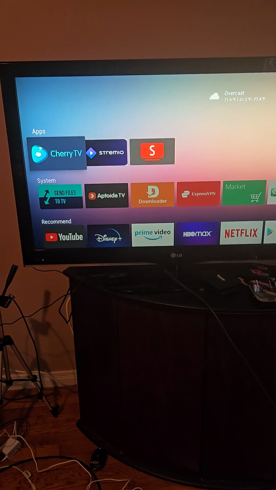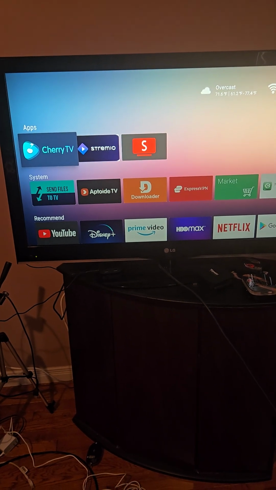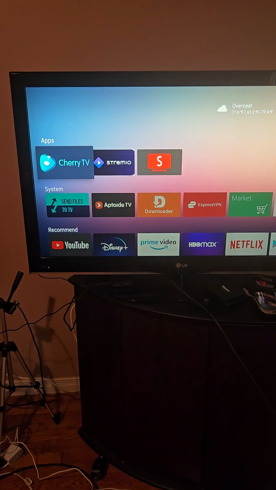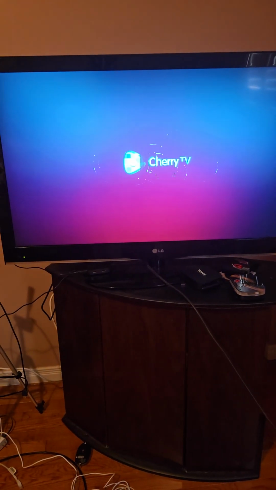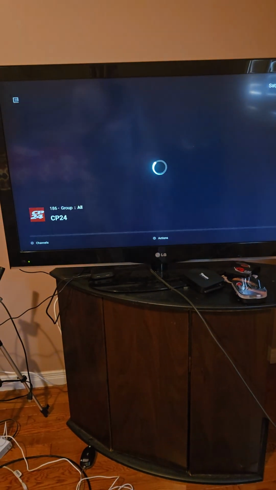Wanted to show you real quick how Cherry TV works. Cherry TV gives you access to the live TV programming. So you're simply going to click on it and it'll open up in the last channel that you were playing before you turned off the system.